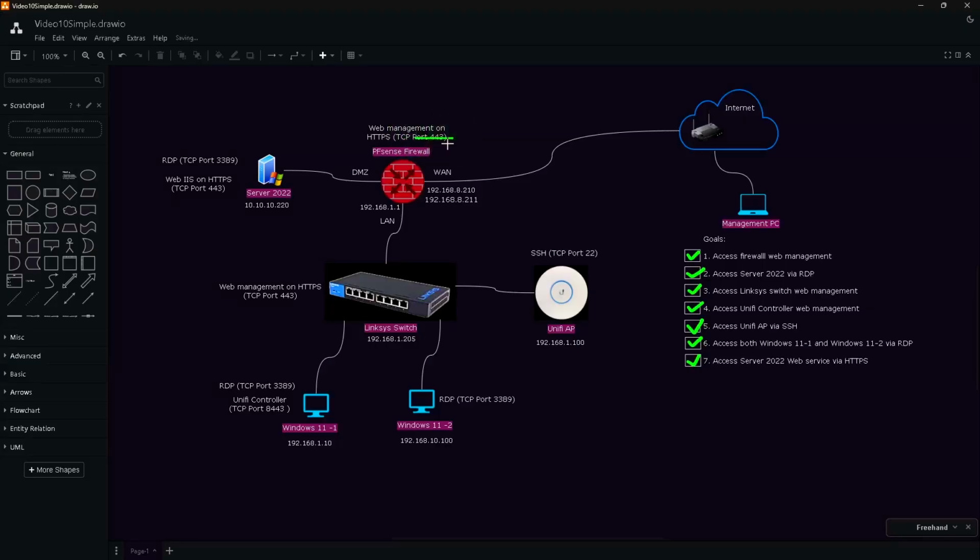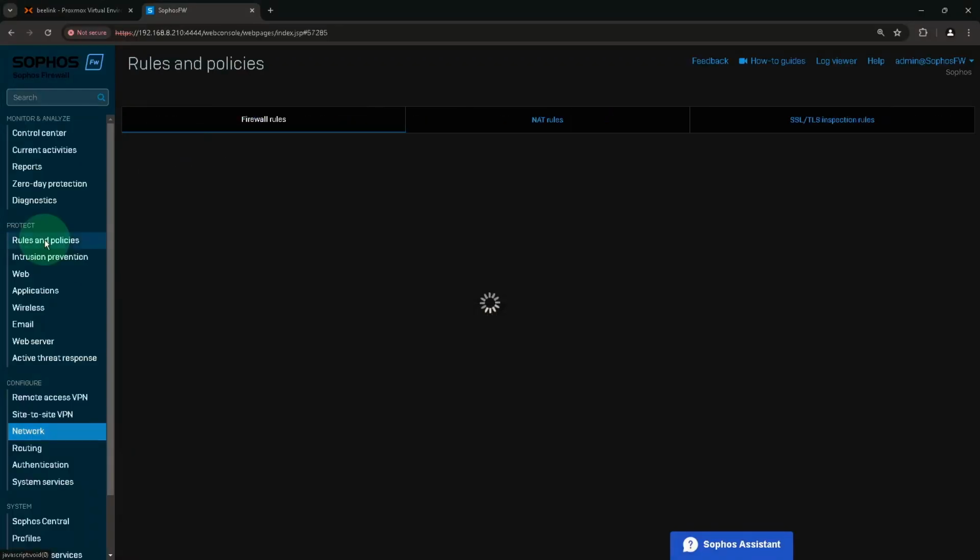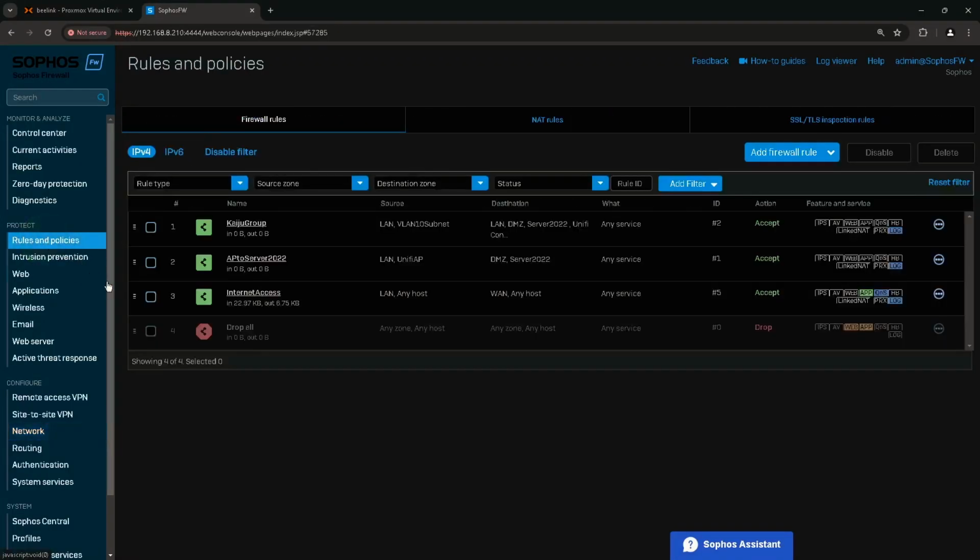Sophos Firewall Web Management is listening on TCP port 4444. I think we should have no issue accessing the Linksys switch web management on the native HTTPS port 443 from outside because there is no conflict now with the firewall web management, right? We'll see how it goes. I'll set up first port forwarding for an RDP session to server 2022.